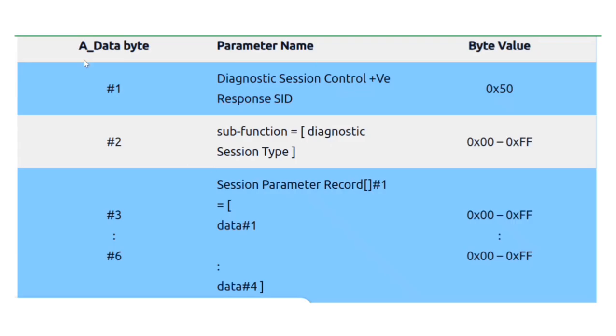And this is the response frame. The first byte, if it is positive, 40 will be added to the diagnostic session ID, so it is hexadecimal 50. The second byte is the subfunction, which we have given in the request frame, so that will be added here. And the third byte to sixth byte will be the session parameter record.